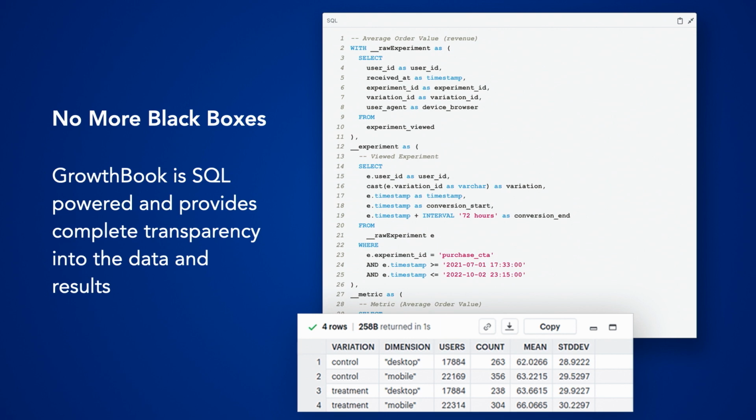We also give full transparency. So behind the scenes, everything is SQL powered. And so we'll actually expose all the SQL for everything that we build. And so if you ever see something weird or some data that looks a little off, you can just go and debug it and figure out what's happening.